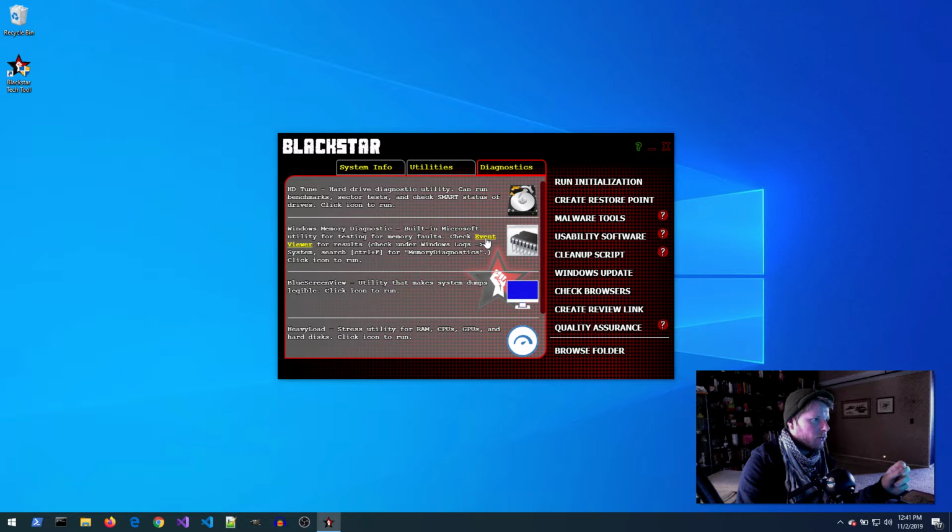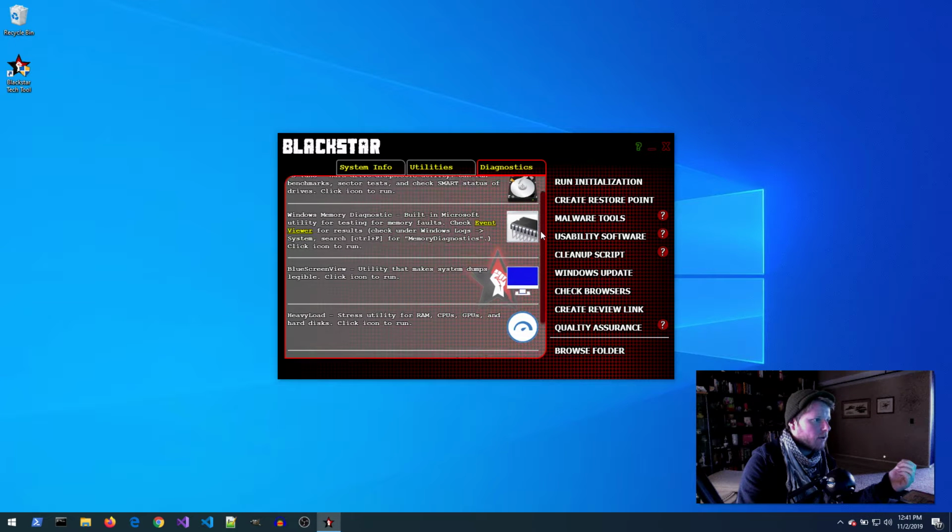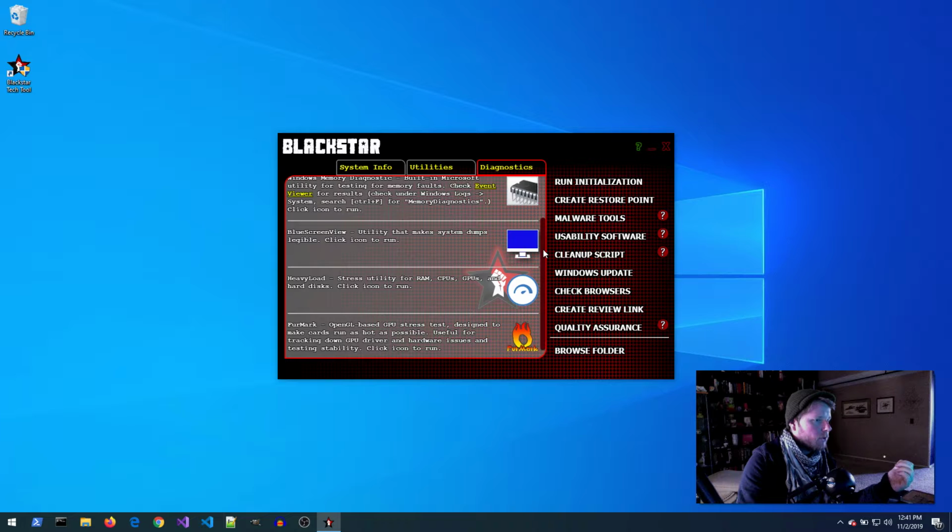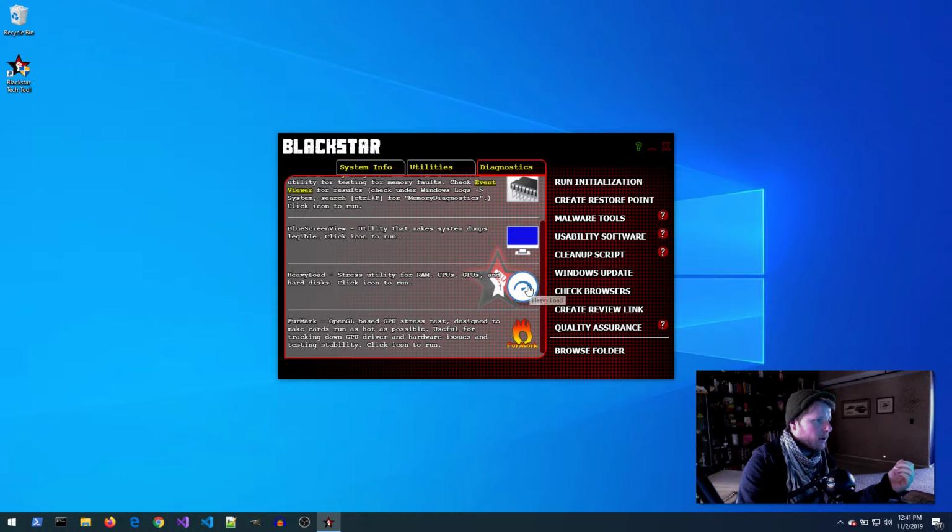You click on Event Viewer, that will open up Event Viewer so you can go through and find the memory diagnostic results. BlueScreenView just for reading memory dumps, HeavyLoad for running stress tests, and FurMark for running video card stress tests. And all of this stuff is already installed. Just click on it, it'll open.